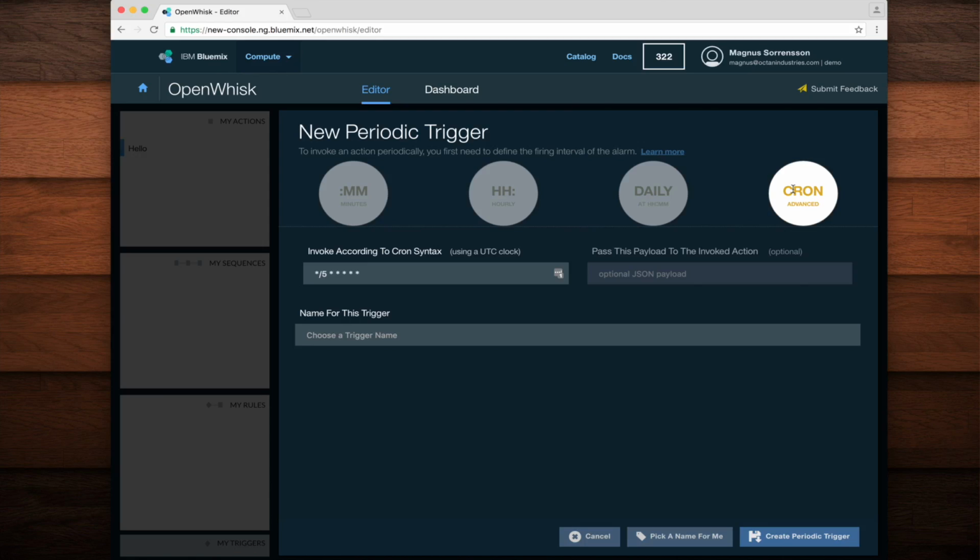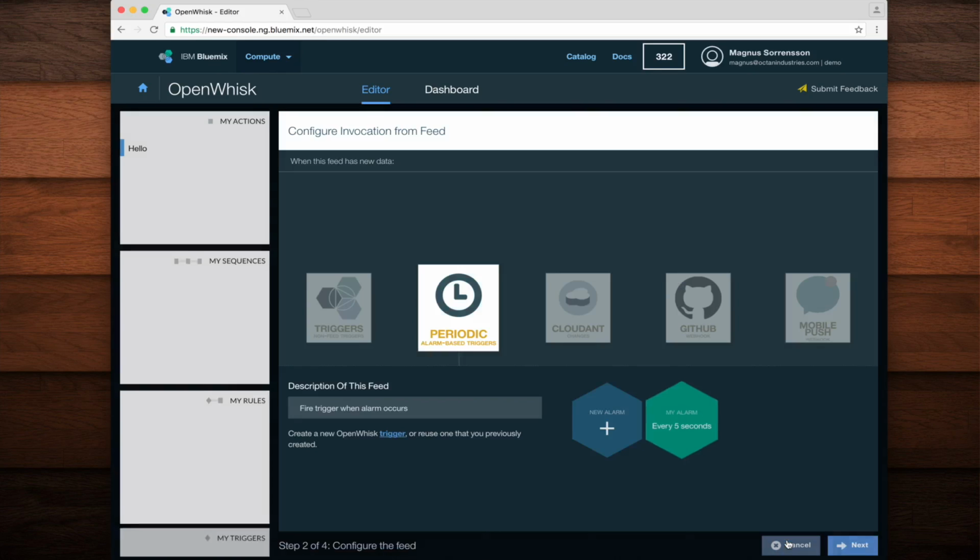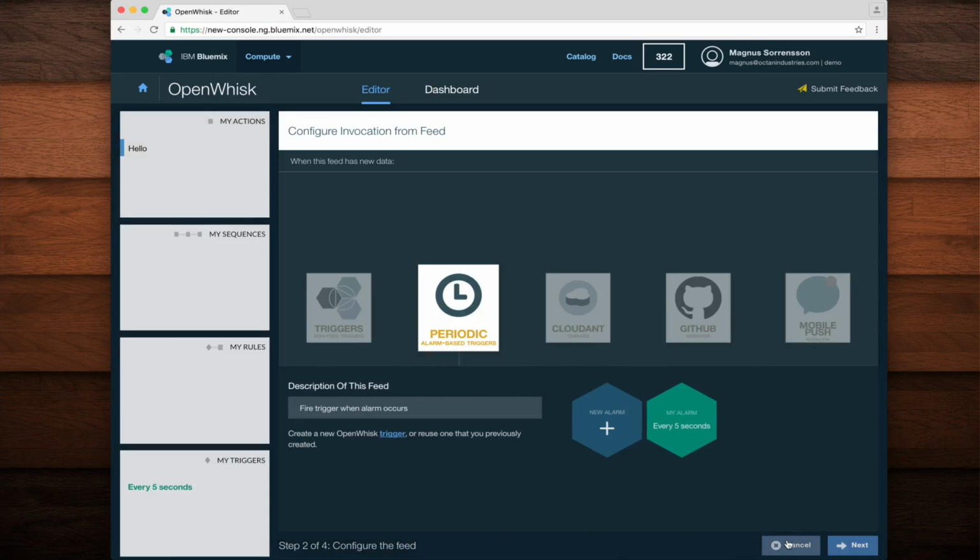Next, I need to supply a name for this trigger, something that will help me remember what it does in the future. I think every 5 seconds is probably a good name for this one. After I've supplied the name, all I need to do is click the Create Periodic Trigger button. This takes me back to the periodic feed UI, where now we can see that there is a new trigger called every 5 seconds, and it is already selected in green. From here, I just click Next.